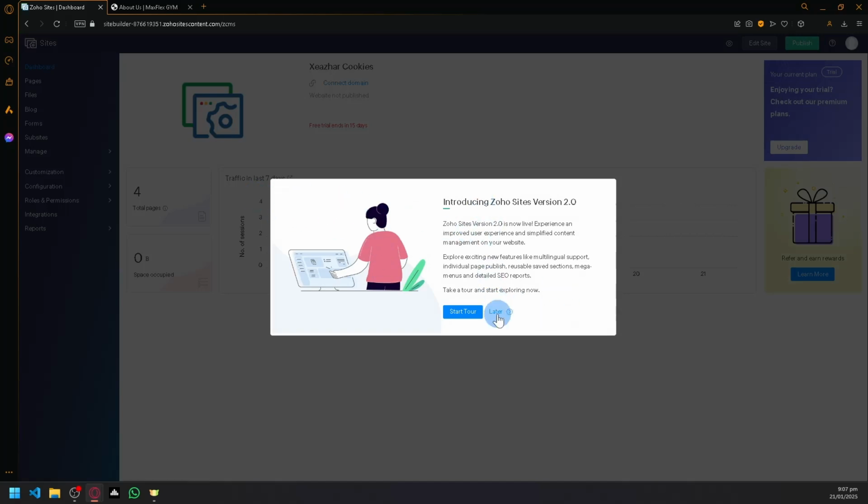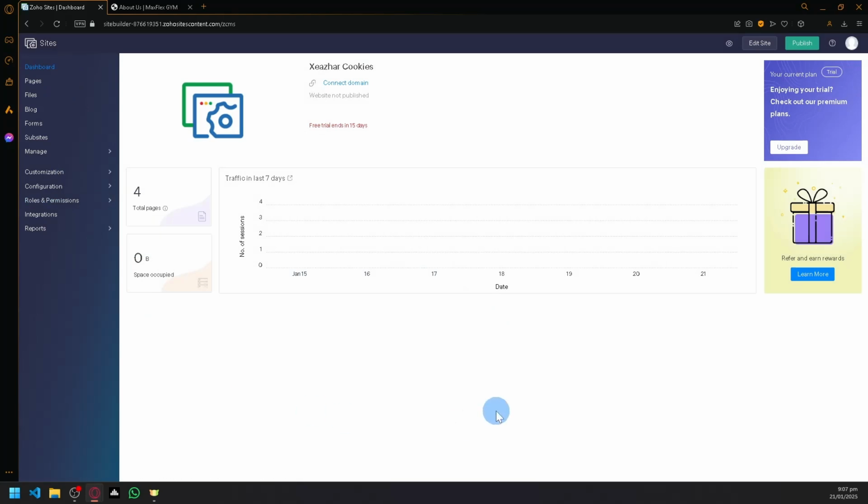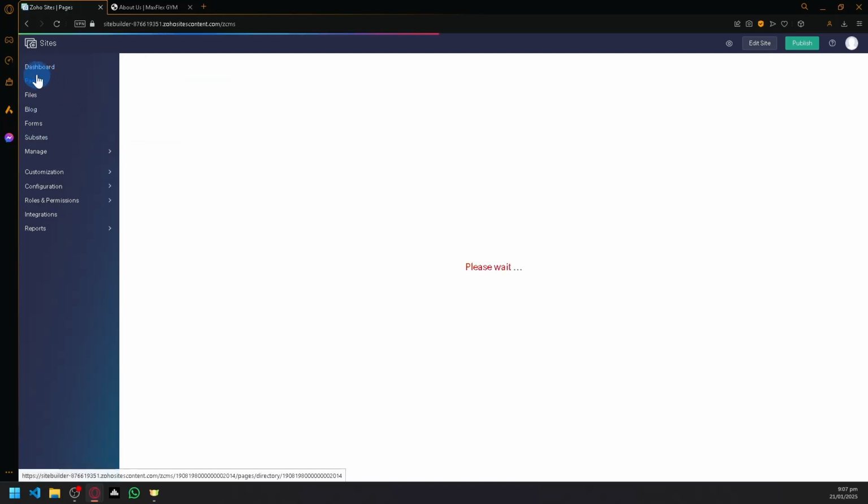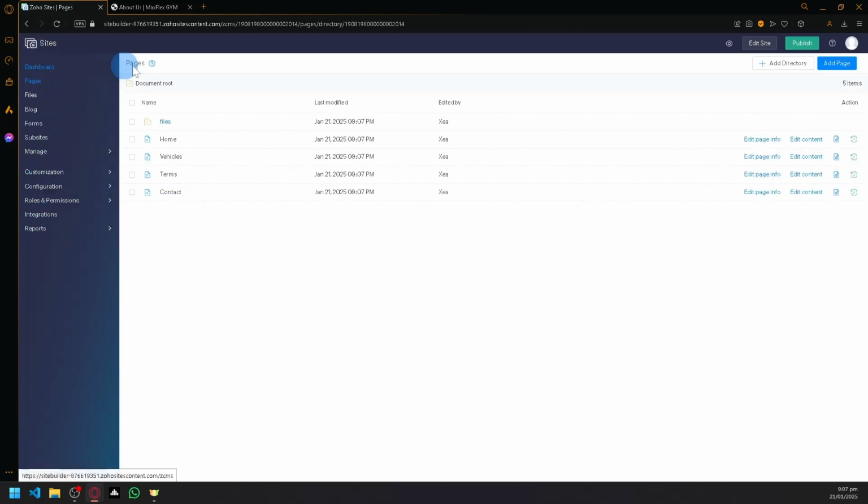So over here, let me click on later. So we have our dashboard. This is where we will be able to manage our website's content. You have here on the left side your different links. You have your different pages over here. This is where you will be able to create separate pages if you prefer.